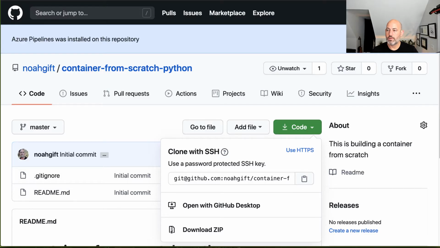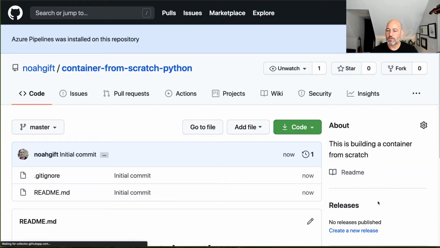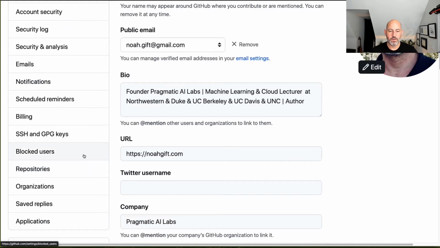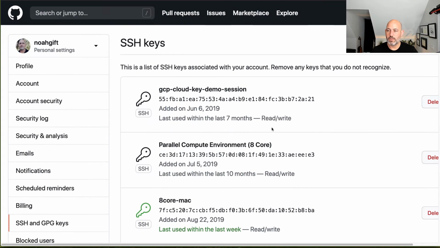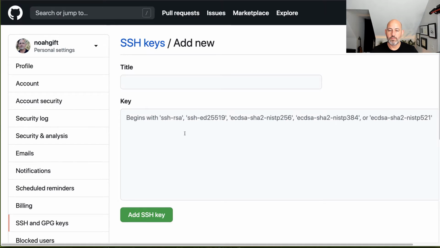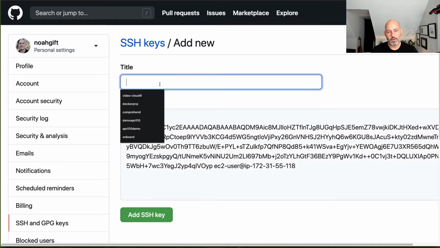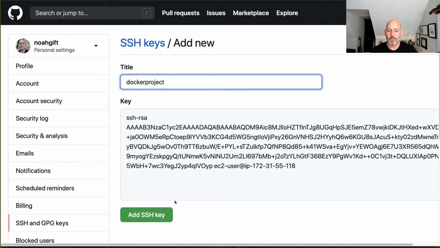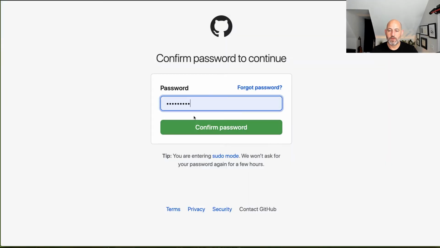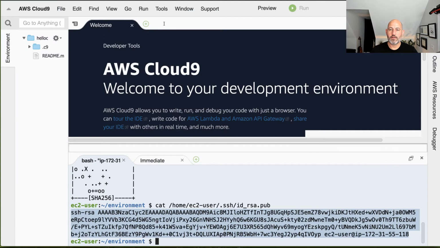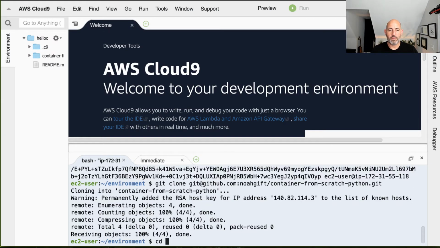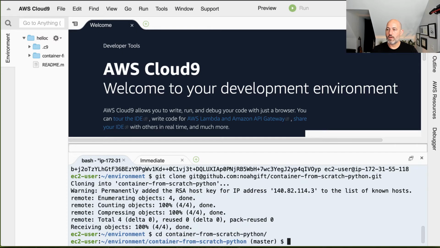Put this into this location: settings, go to SSH and GPG keys, create a new one, paste this in here, and we'll call this Docker project. Okay. So I've got my code checked out here. I'll CD into it. And so now I can start to build out the scaffolding.